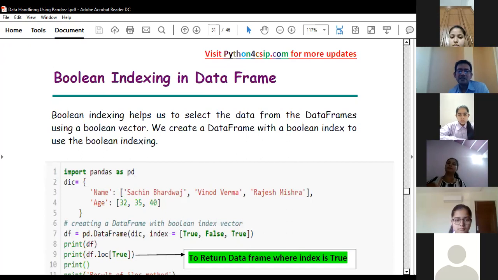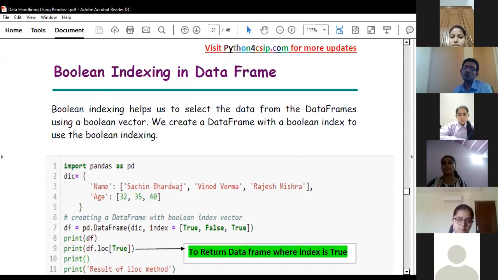Now the next topic that we have already gone through is Boolean indexing. As the name suggests, in the index we have 2 values, true and false, and we have seen its application in the case of a series also. Does anyone remember the series application that we used in Boolean indexing?